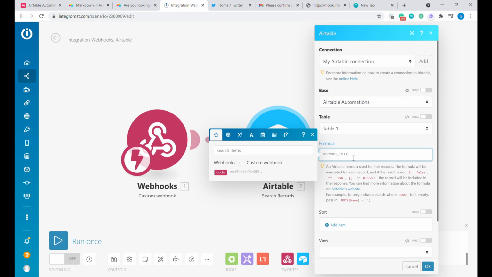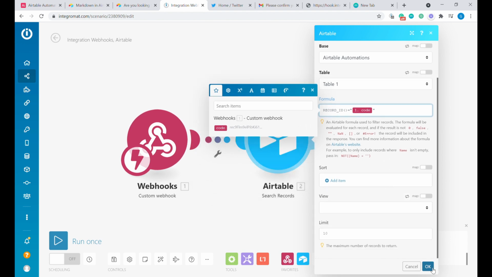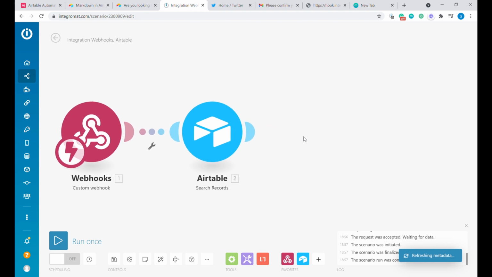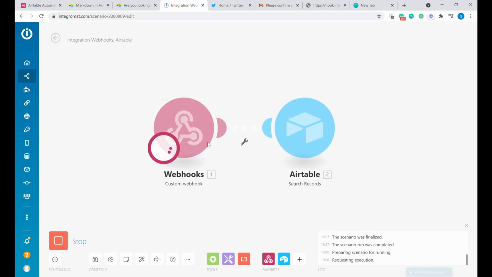and use this formula: equals, quotation marks. It's very important to have quotation marks so that Airtable knows that this is a string of text, not the name of any of the fields. So that would be the formula. If this returns true, it means we have found the correct record. So let's click OK. And let's run it once.